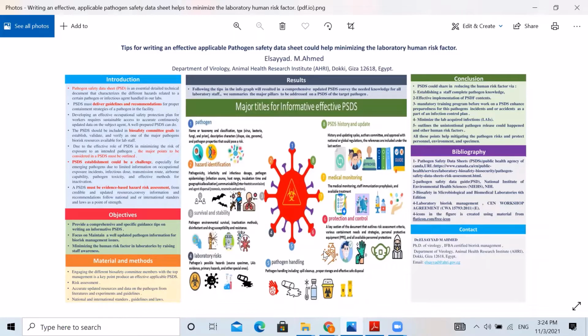PhD of Virology. I'm working in the Department of Virology, Animal Health Research Institute, and now in Veterinary Diagnostic Laboratory in KSA, specialized in molecular virology, bioinformatics, and various trainer in biosafety and biosecurity. Today, our talk is about tips for writing an effective, applicable pathogen safety data sheet that could help minimize the laboratory human risk factor.